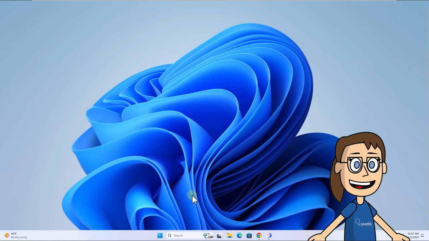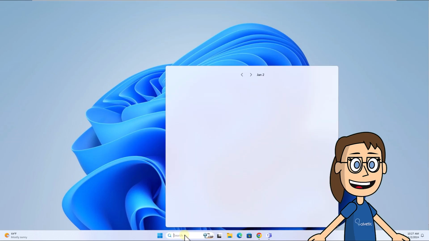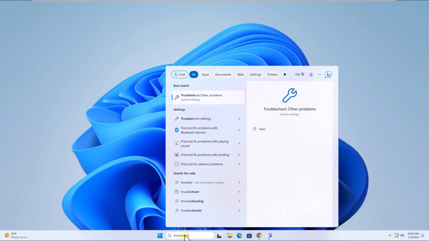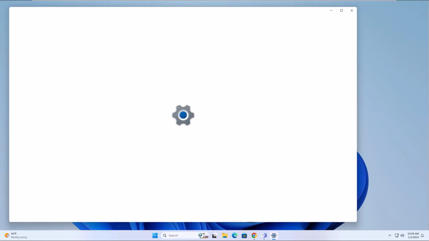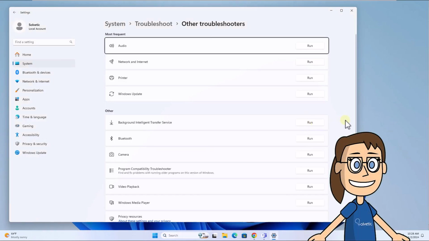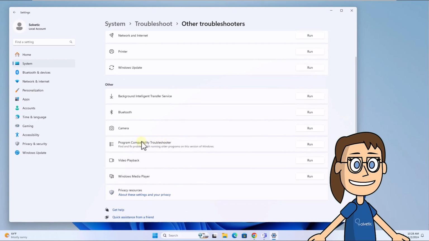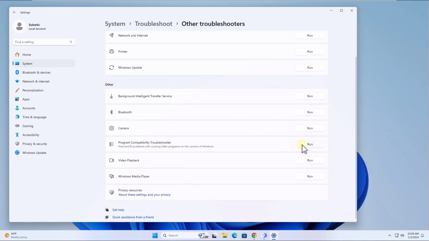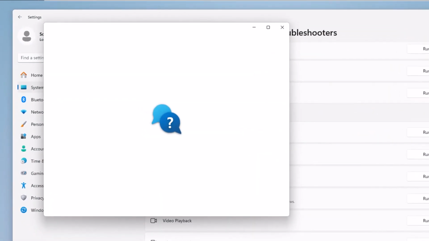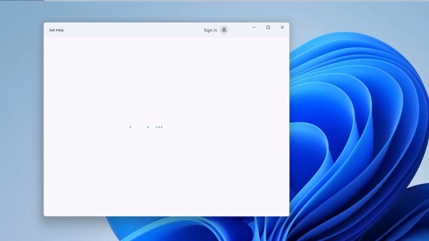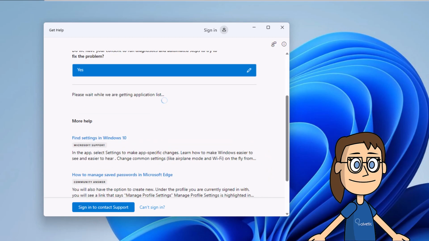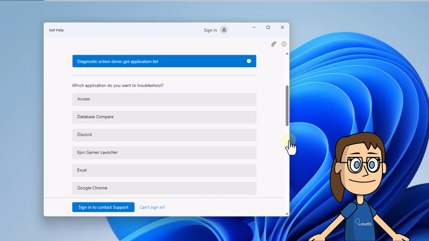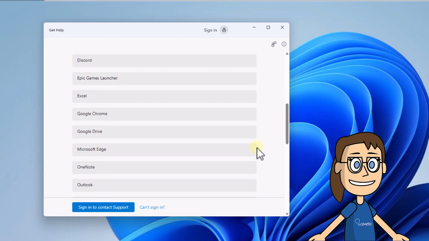To start, enter troubleshoot in the search box. Click on troubleshoot other problems. Here, click run in the section program compatibility troubleshooter. In the wizard that you see, you can interact so that the cause of the error is determined and this error is automatically fixed. On some occasions, you can see that advice is given on how to solve this failure.